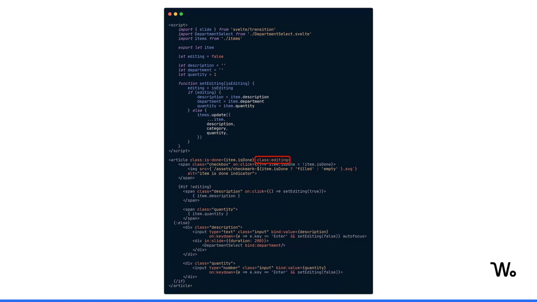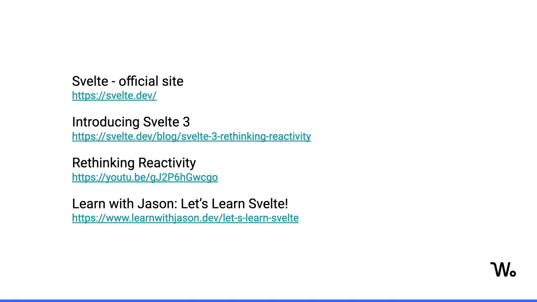And this is our finished component, sans the CSS styling, which would be off screen at this point. And these are just some of the very handy features of Svelte. For more reading, I recommend the official Svelte site. And also the blog post introducing Svelte version 3, which explains a lot of the reasoning behind Svelte's design.